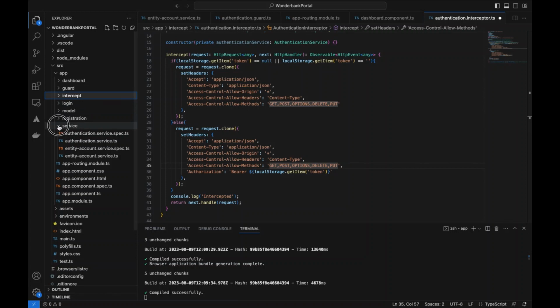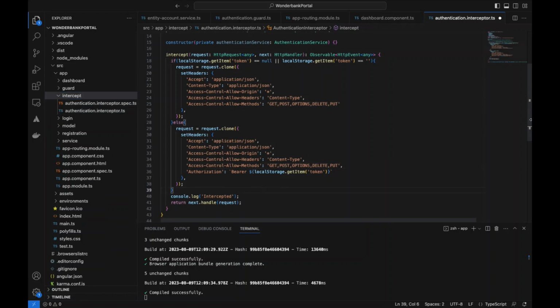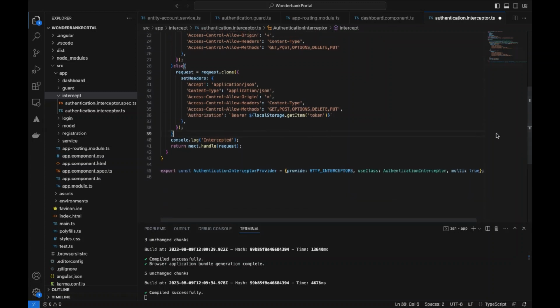I've shown you basically the services that you can have to call your APIs, and I've shown you registration, the models and how you can set those up, and login, and the interceptor that we just discussed. With the interceptor, this is very important: once the request has been transformed, you want to pass it to the next handle, which will handle the request with the new transformation parameters that you just added.